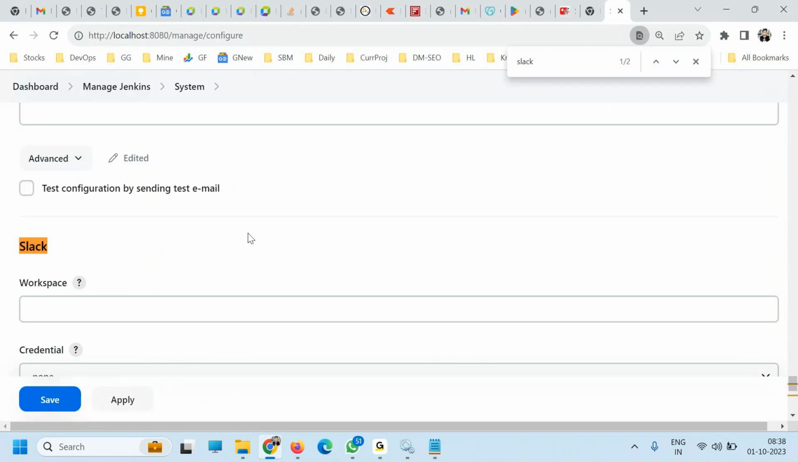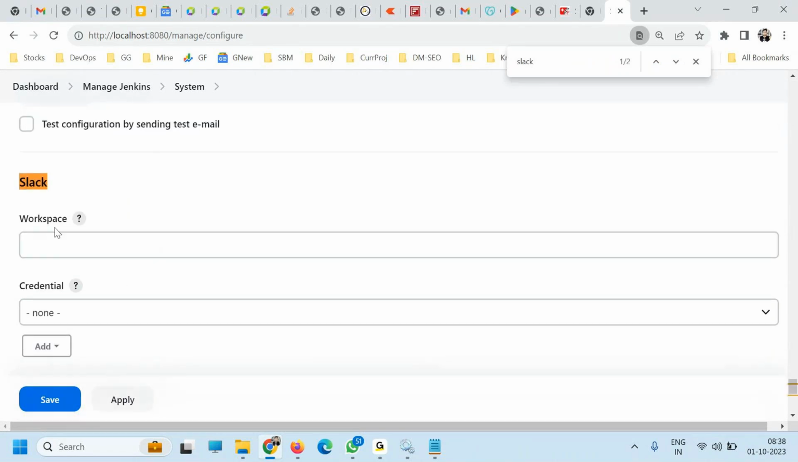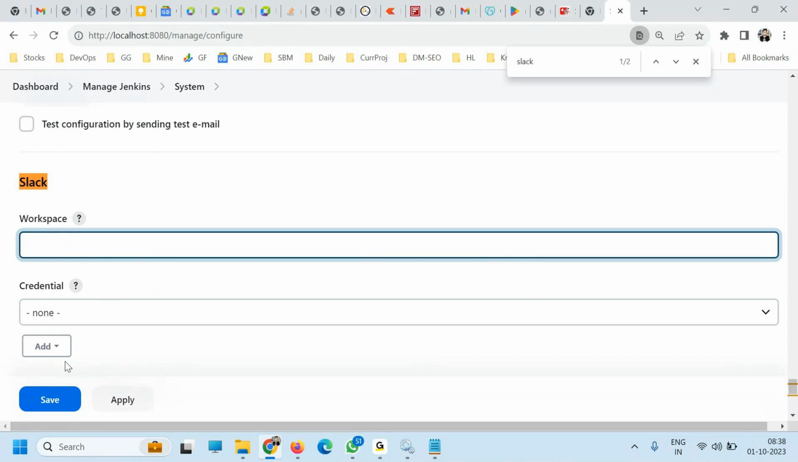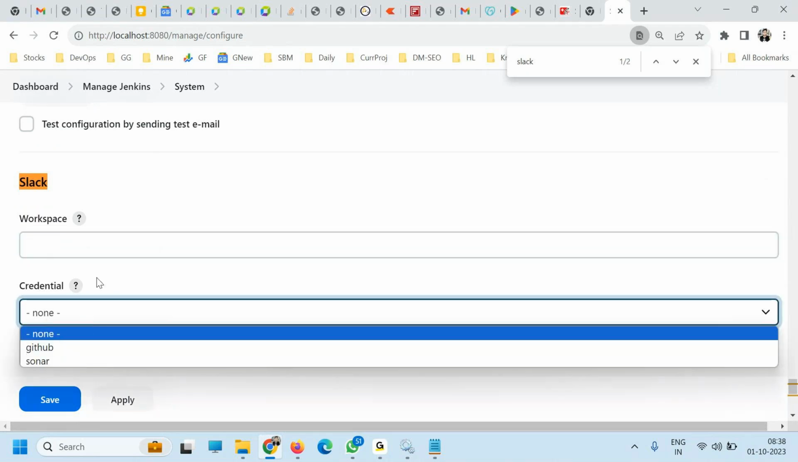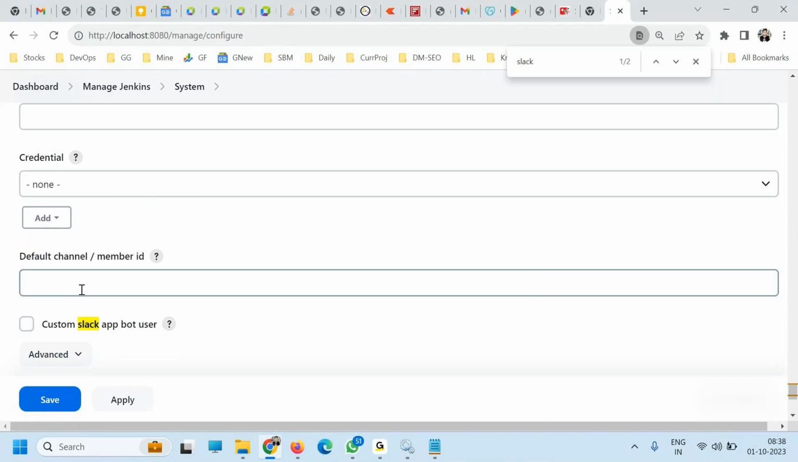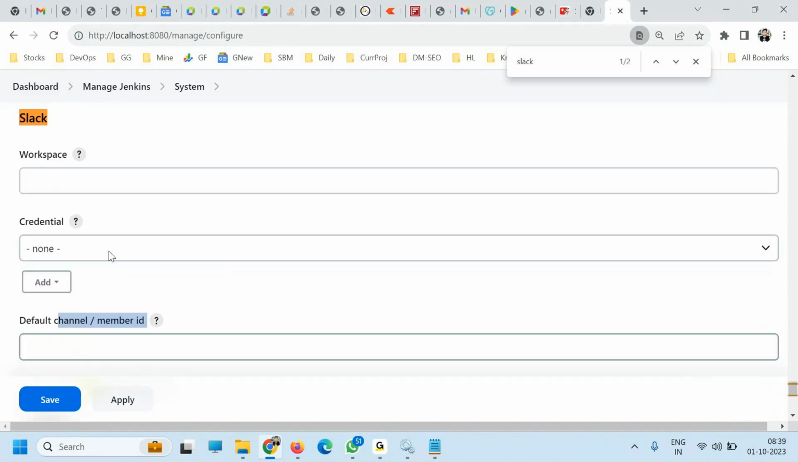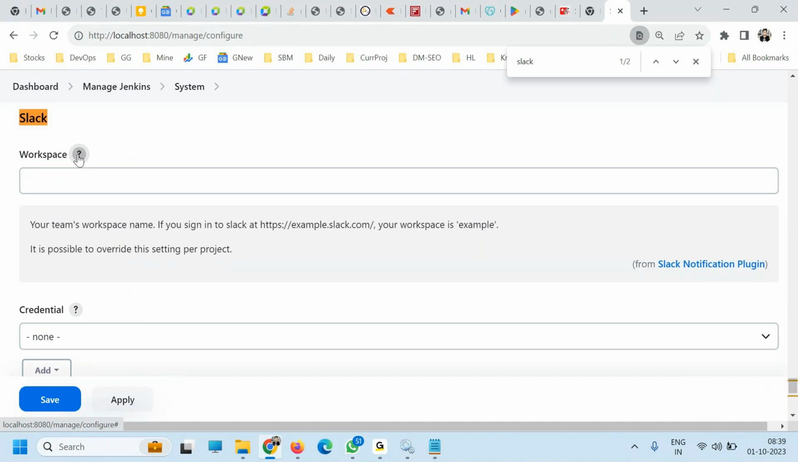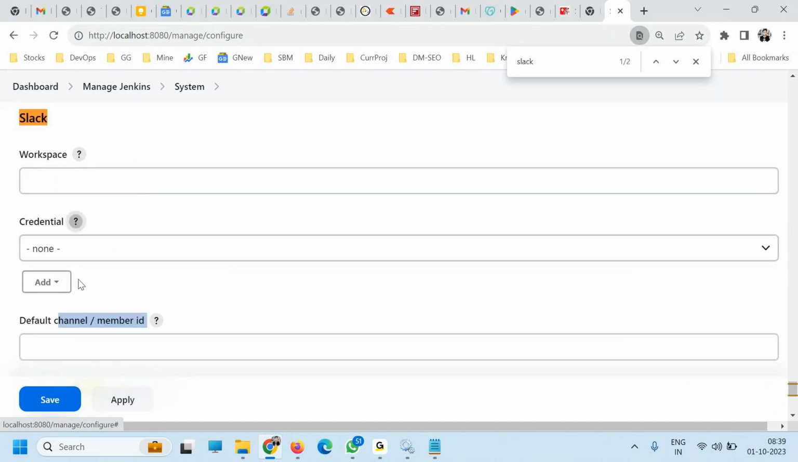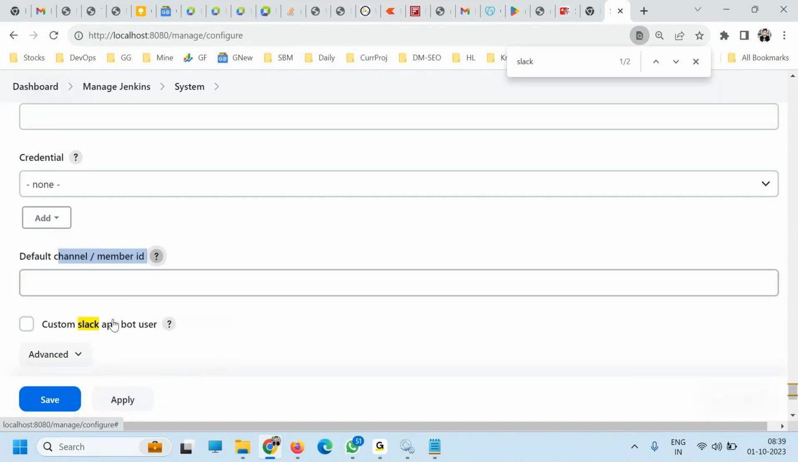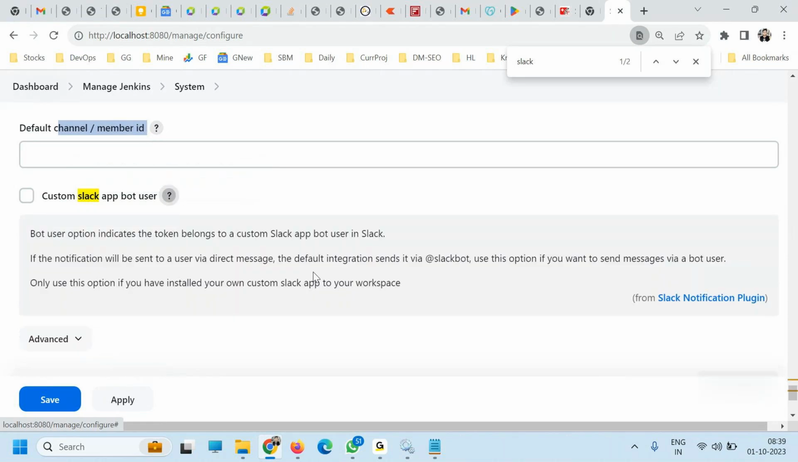Here it is. Here you can specify the workspace name of the Slack and credentials, whatever it is, and then the default channel and stuff like that, and you have test connection. So if you have a Slack channel, this will work. Now the question mark, again, look at this, what needs to be filled, you will have complete information. So this is the way you can use Slack.